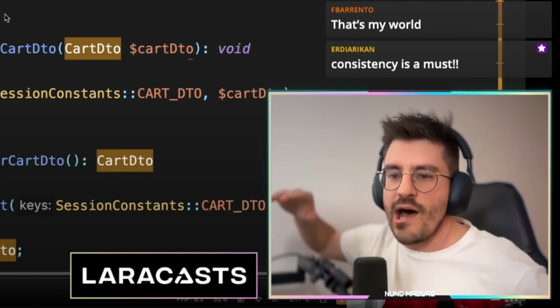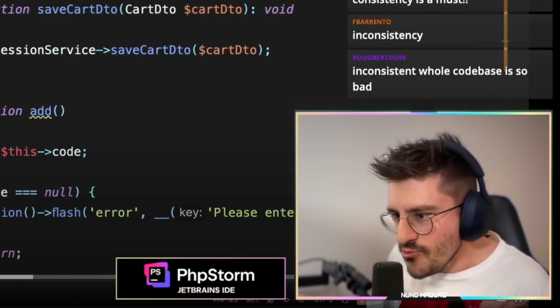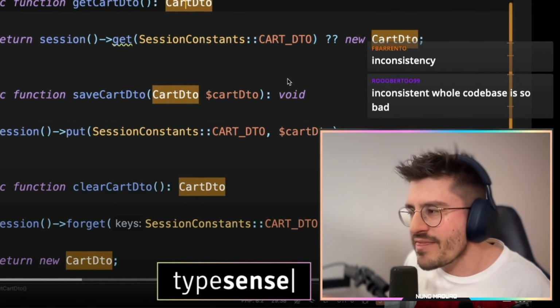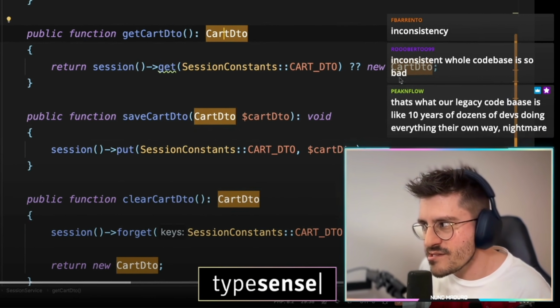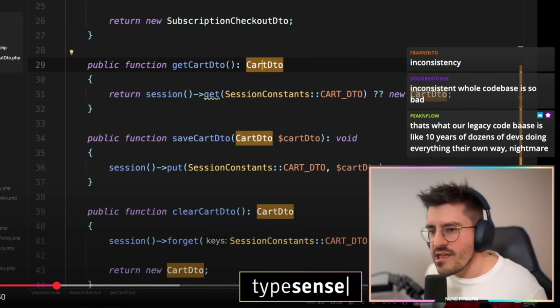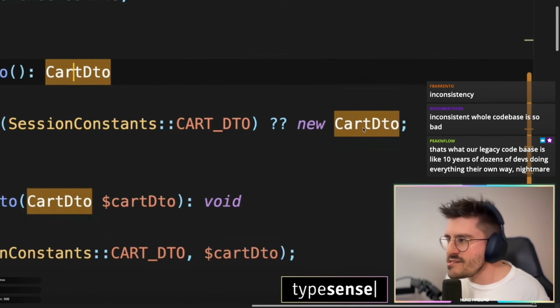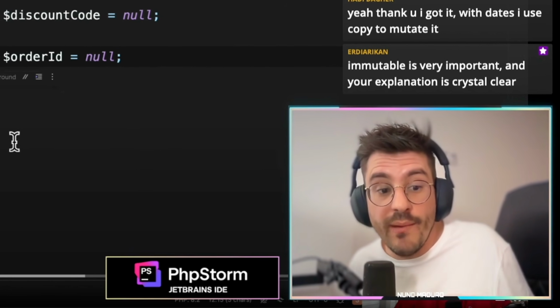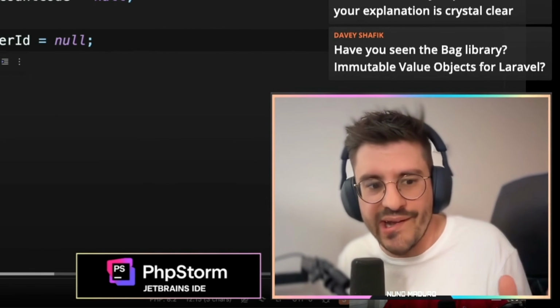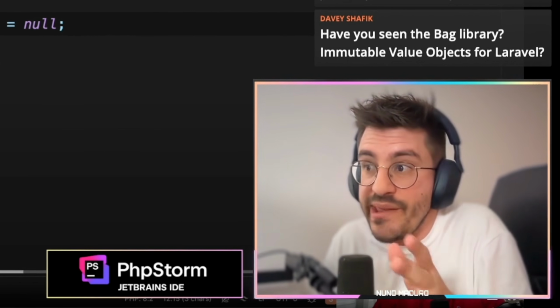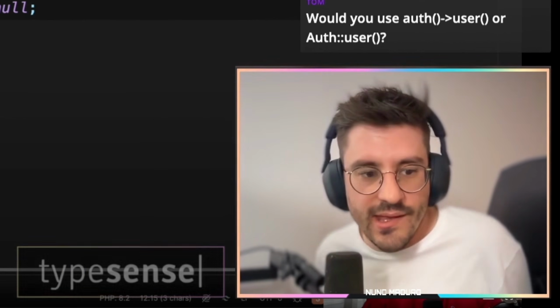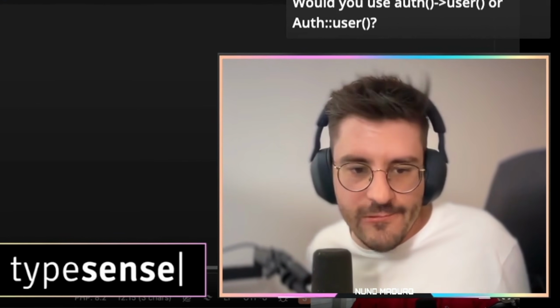Consistency is a must. Indeed. Ooh, I see a little pattern right there. Do you know what this is, boys? This little thing right here, this is called read-only. Also makes possible to finally have public properties without being afraid that they change over time. Exactly, RD. Immutability is very important.